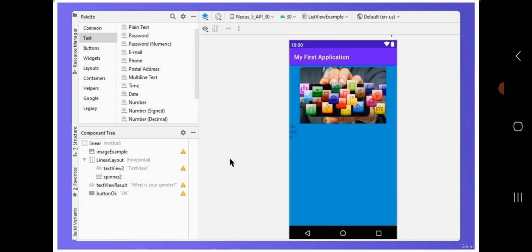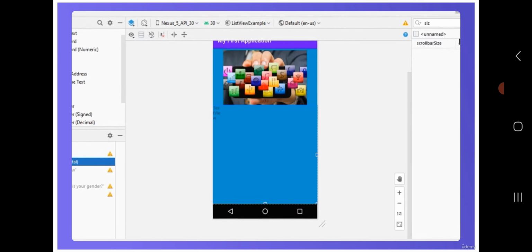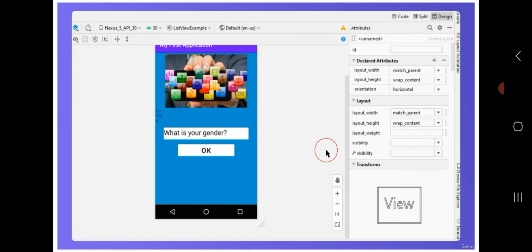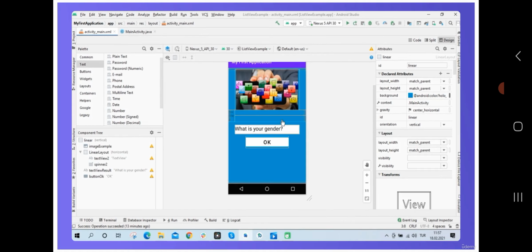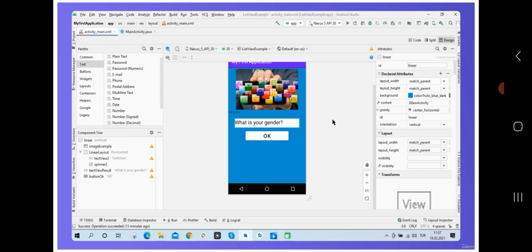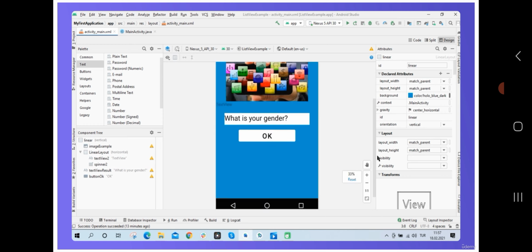And you see that the other components are not seen. And here I can change the height of the new linear layout to wrap content. And now you can see the other components. So also, I want to change the width of the spinner to wrap content. And now we have a text view and a spinner.